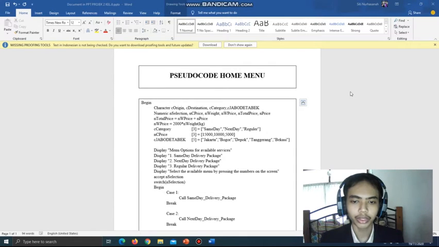This is the main module in our pseudocode, which is called home menu. Starting with begin, after that we determine the variable type and then we declare the variable, operation, and then the array. The first thing we do after that is display all the service packages that we input and tell the user to choose between the available choices.